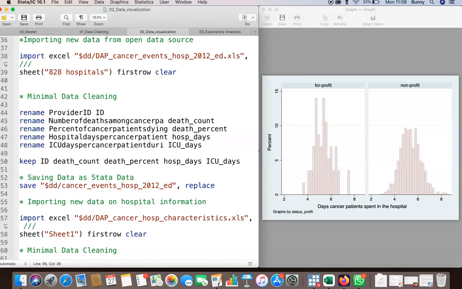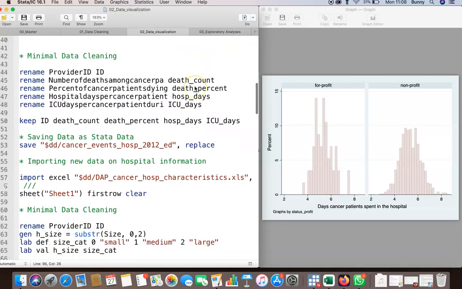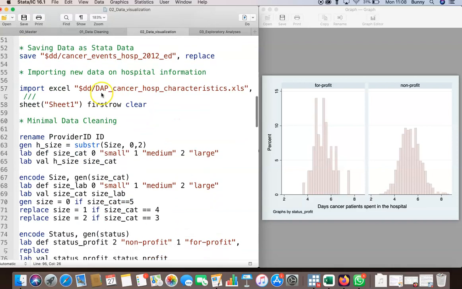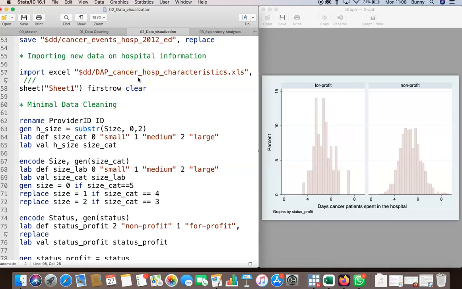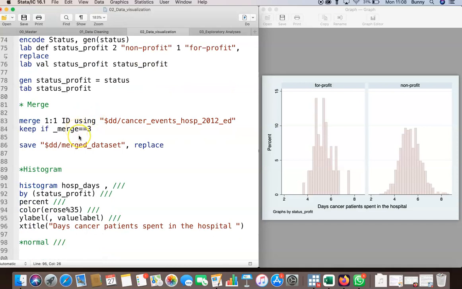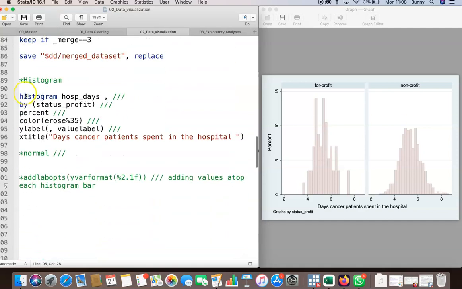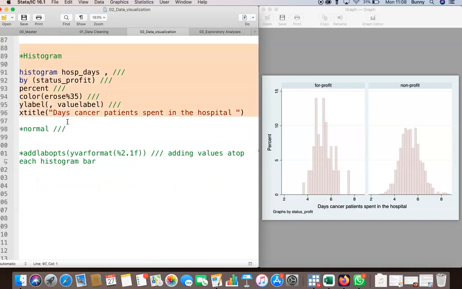For this tutorial, I'll be using the histogram command and sample data from Data World on aggregated hospital data from cancer patients. So this data set was merged from two Excel files that I got from the website, one on cancer events in hospitals in the US in 2012. And this was cleaned up a bit and merged with another file on hospital characteristics. And I cleaned up these two files, I merged them, and for this histogram example, I just kept the successfully merged data as seen here. So this is the chunk of code that I will be focusing on for this video.